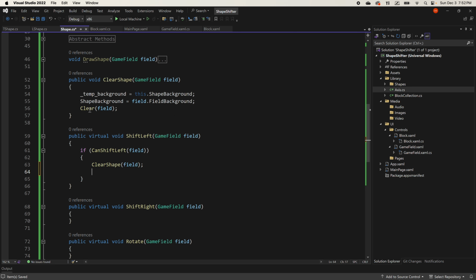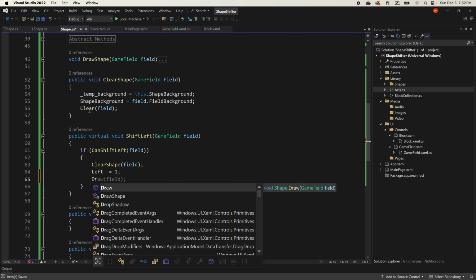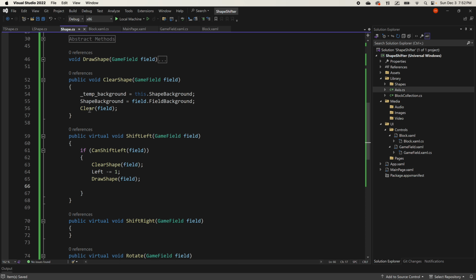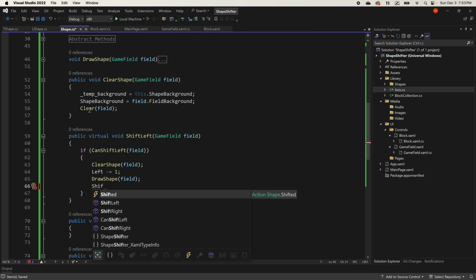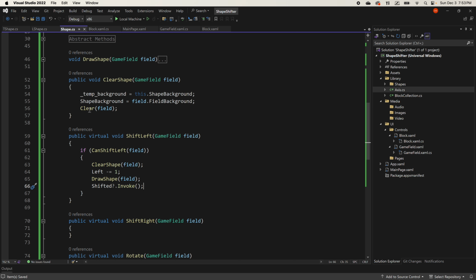Okay, then once we're done, we basically move left, by 1. And then now that we've shifted it left over by 1, we just draw the shape again, right? And then we just need to notify everybody that I've shifted.